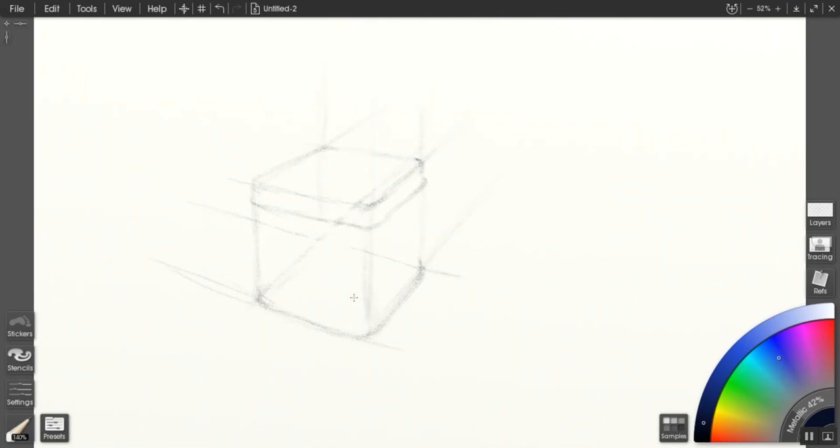And to get this box to feel a little more rounded, what I'm doing is being a little bit less specific on where the closest corner is because the transition is round. I don't want to commit to a specific exact edge.